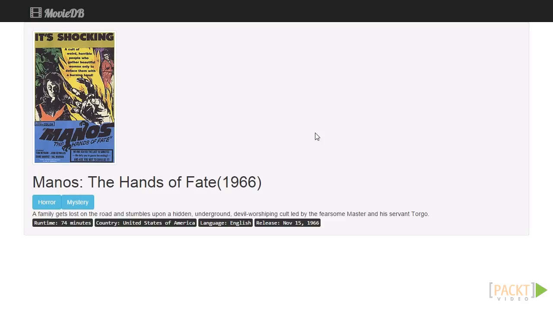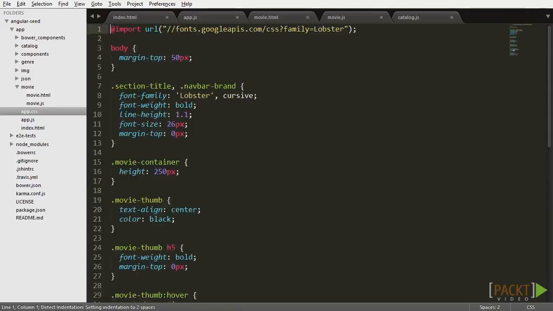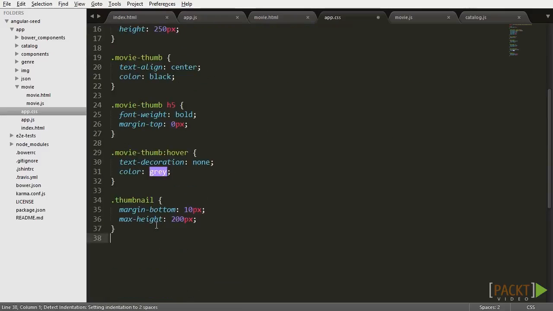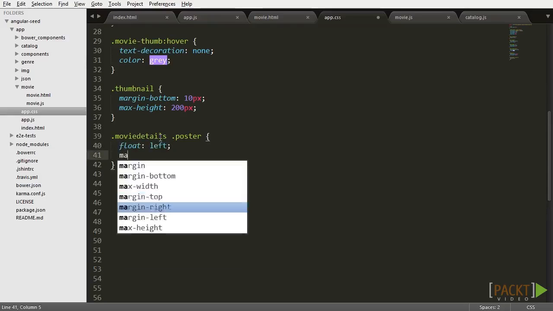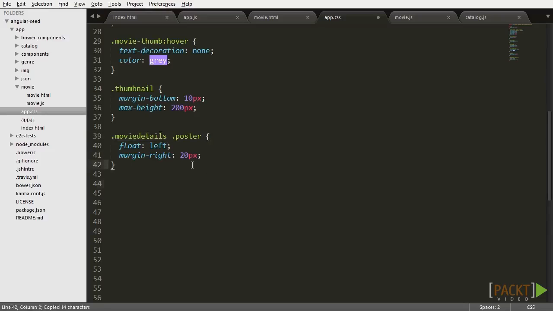Now if you go to the browser and reload the details page, our details are here. They look kind of messy. Let's go to app.css and add some styles. First, let's get the movie-details poster and align it on the left, add some margin on the right.